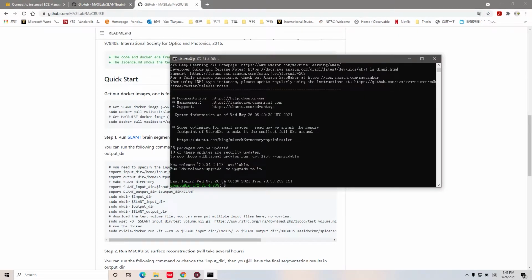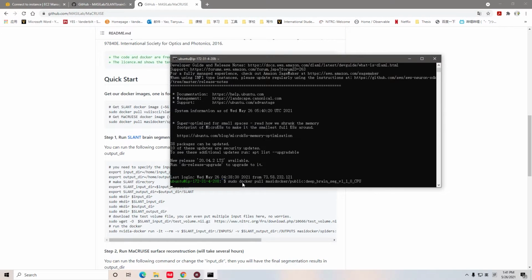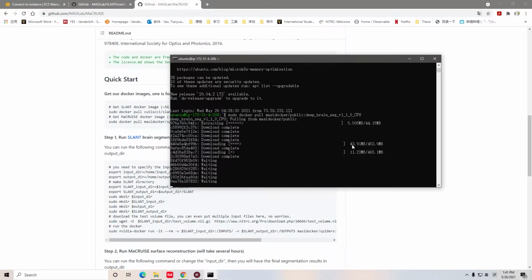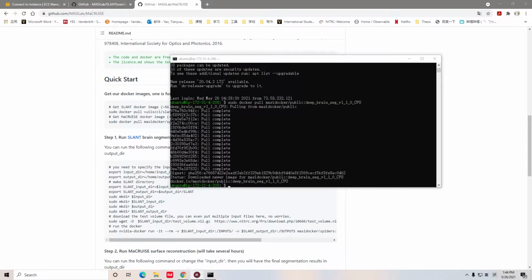So now we open our terminal, make sure it is connected to our EC2 instances, and we copy the command. Paste it and wait for the download, and the download will take some time, so I will cut the video. Now we have successfully pulled the Docker image for the SLANT brain segmentation.